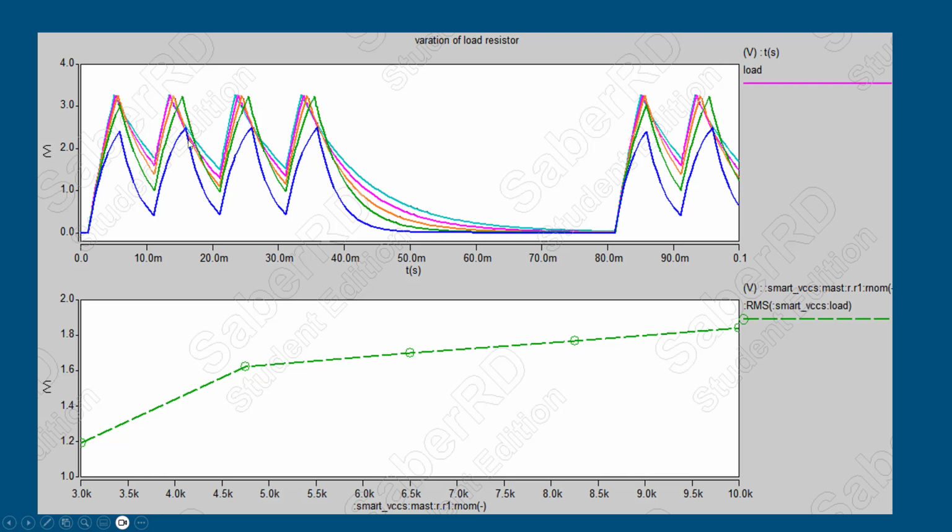So here is the result. The top shows the waveform versus time for the load, and here it shows the RMS versus different resistor values.